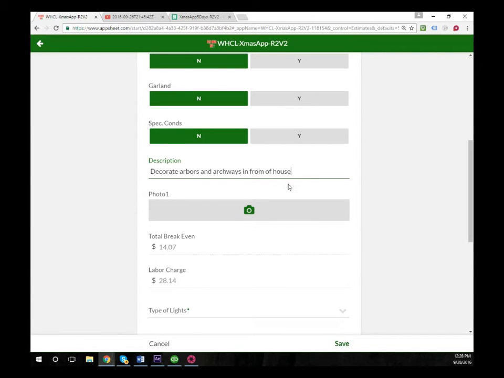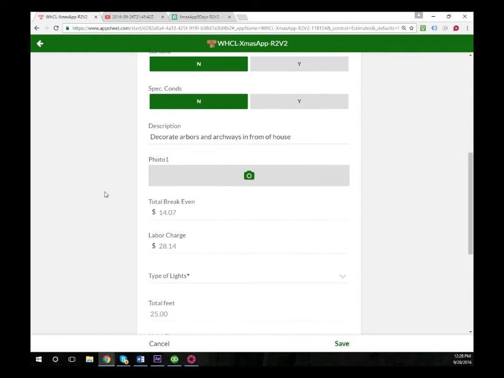This description will carry over to the estimate. So you want to type a description here, which is useful. So if you have any discrepancies or anything down the road, you've got it all in the estimate that goes out to the customer. You can add a photo.